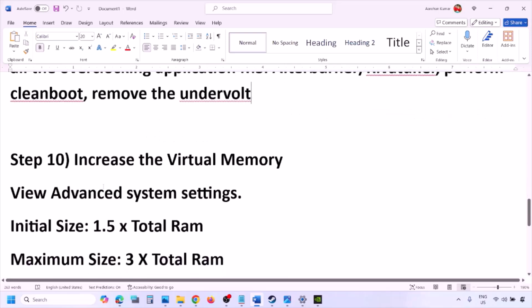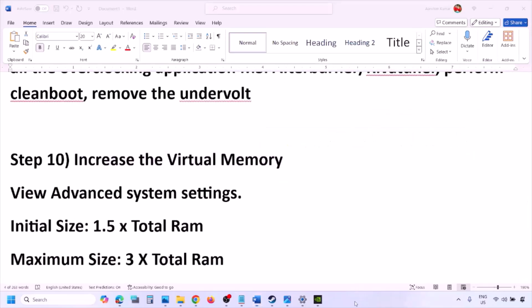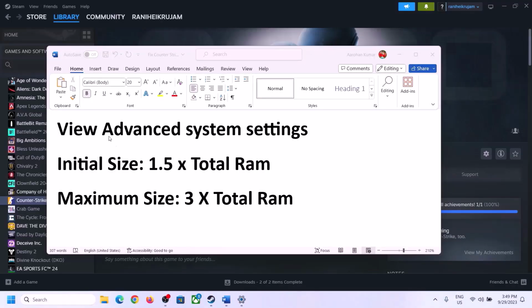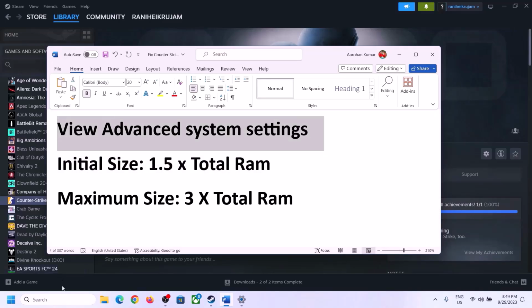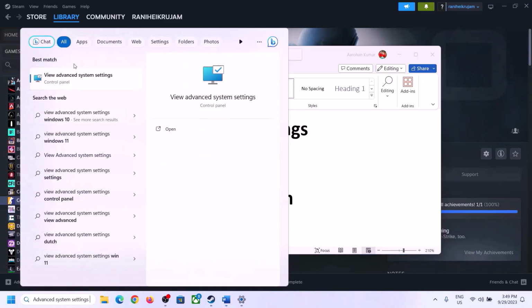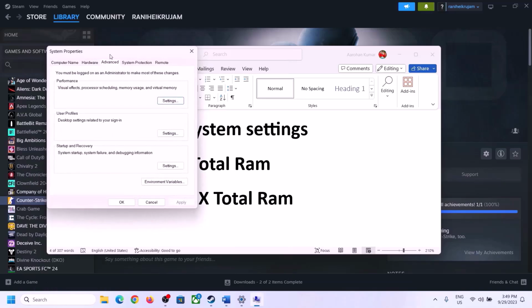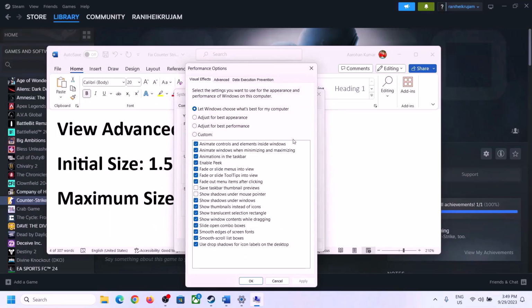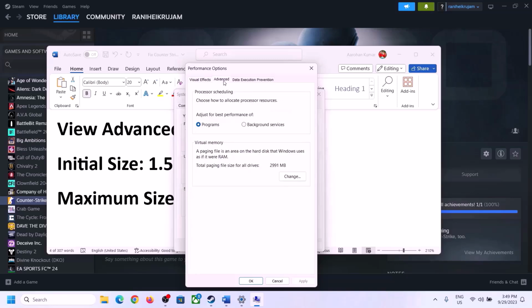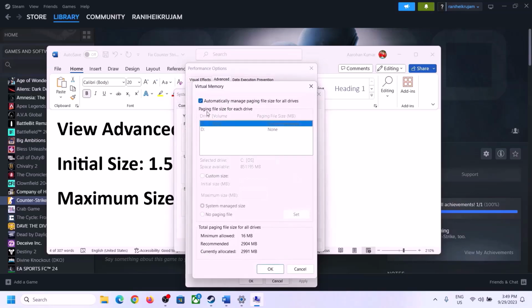Next step is to increase the virtual memory. To increase the virtual memory, type in view advanced system settings in the Windows search box and click on it. Then click on the first Settings button, go to the Advanced tab, click on Change, and then select the drive.